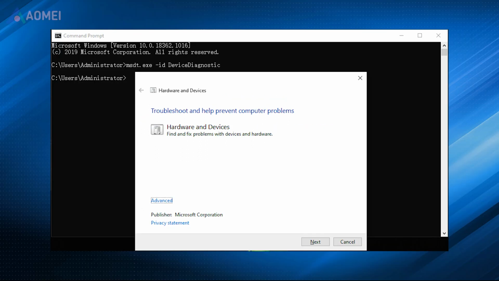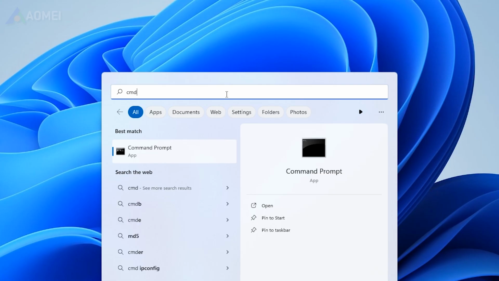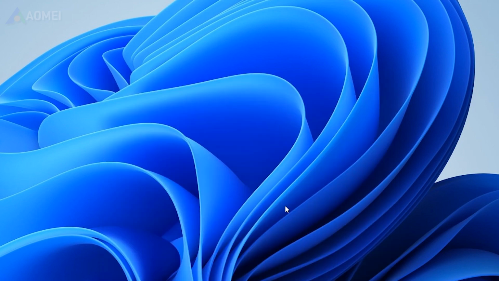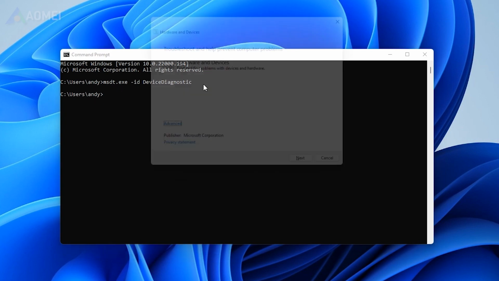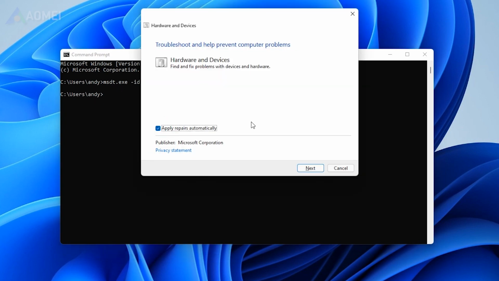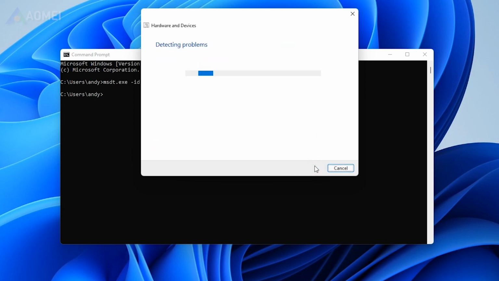Next method is Troubleshoot Devices and Hardware. Type CMD in the search bar and open it. Input the command to launch the troubleshooter. Click Advanced and tick Apply Repairs automatically. Then click Next. After the scan is finished, you can check the detailed information to find potential issues.